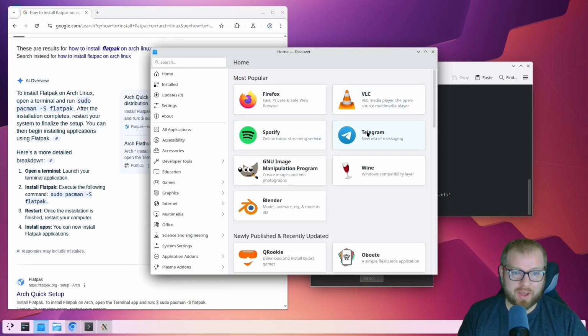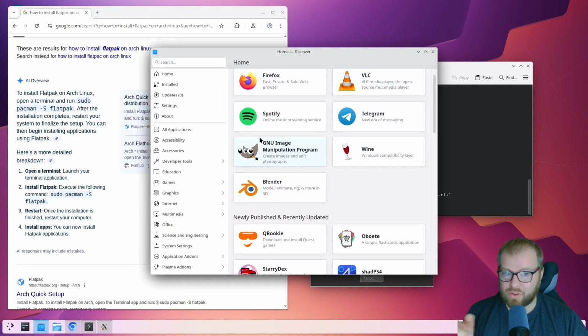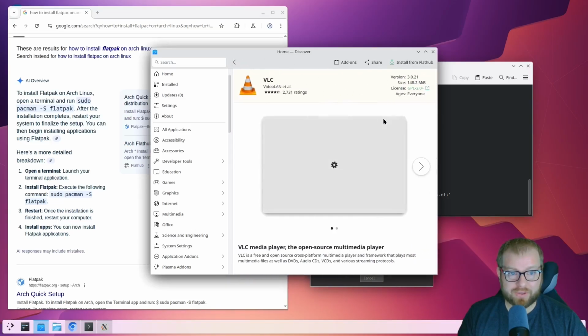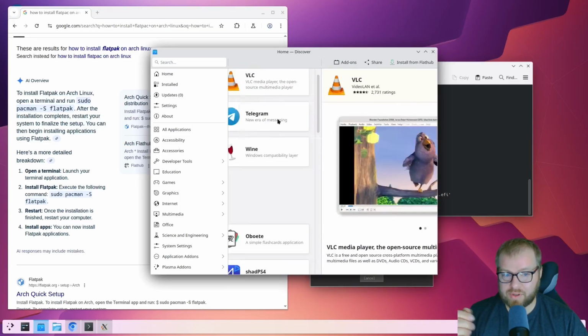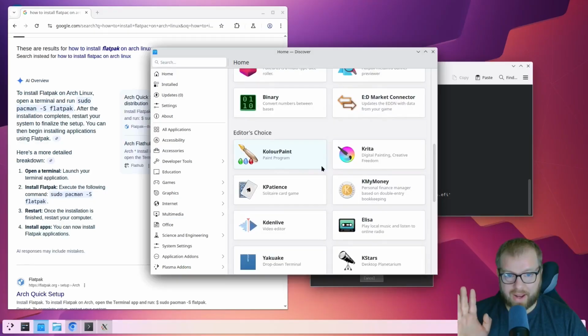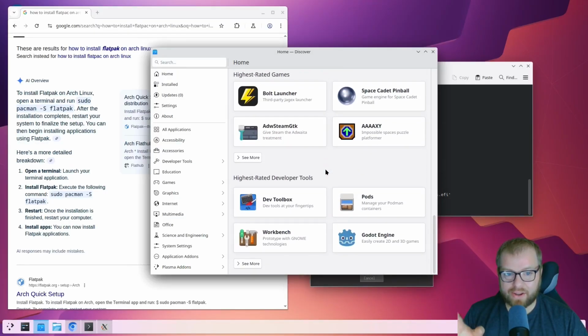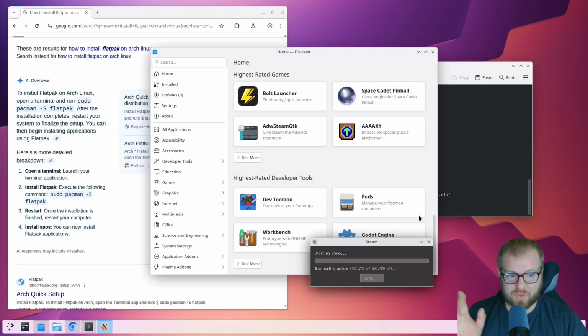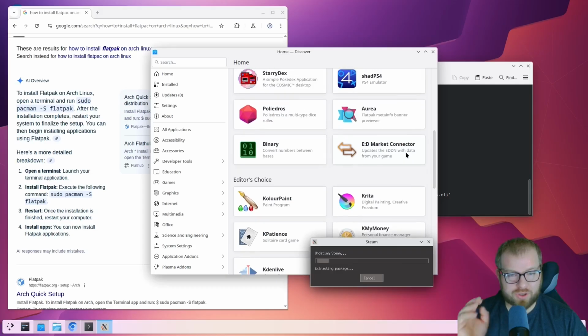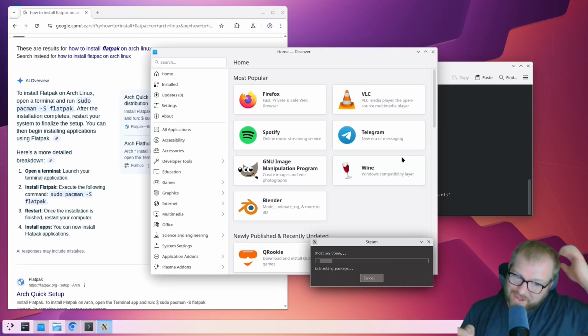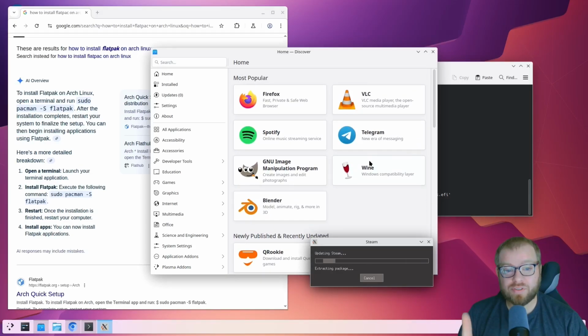We got our Spotify, you have Telegram, you got your GIMP, you got your VLC, so this way you can play videos. Just about anything that you want is inside of here. Oh yeah, Godot, if you want to do video game design, it's right there. There's a lot of great options in here. Yes, Blender works fantastic here.